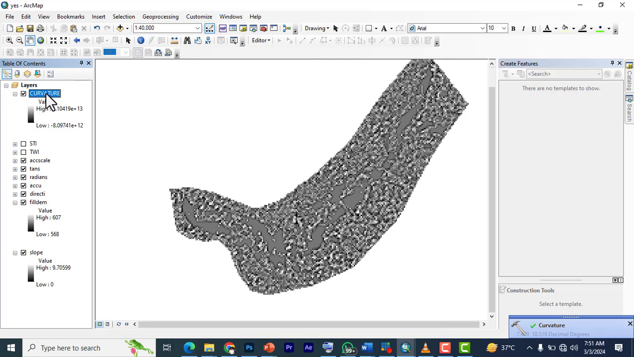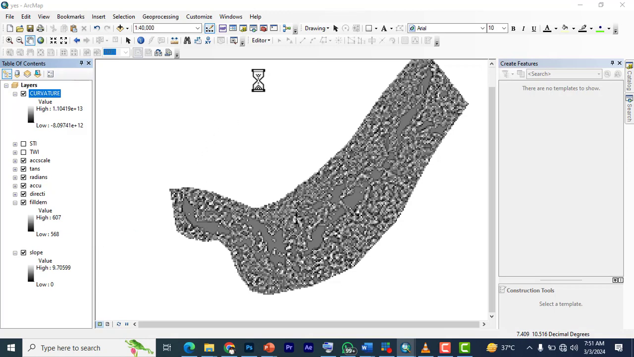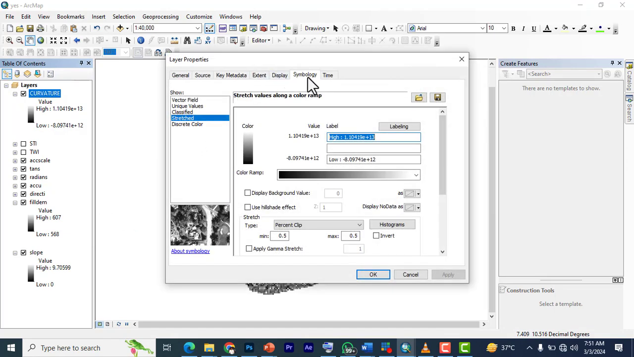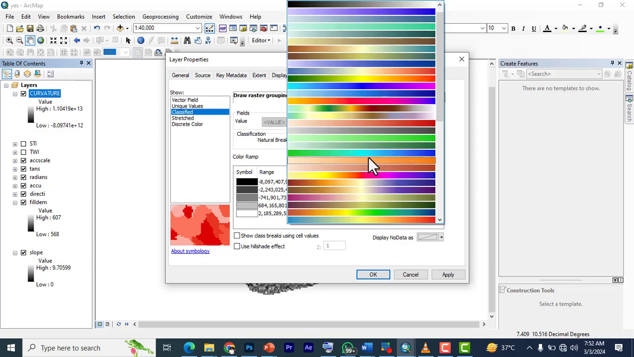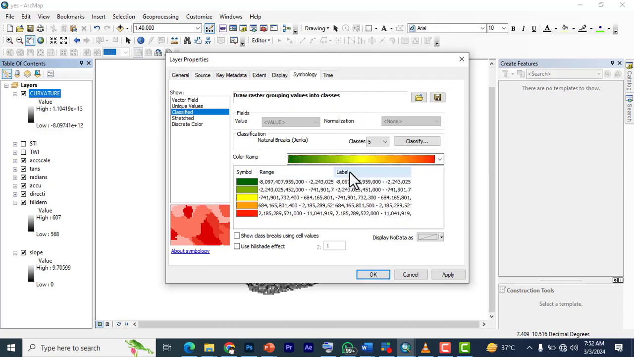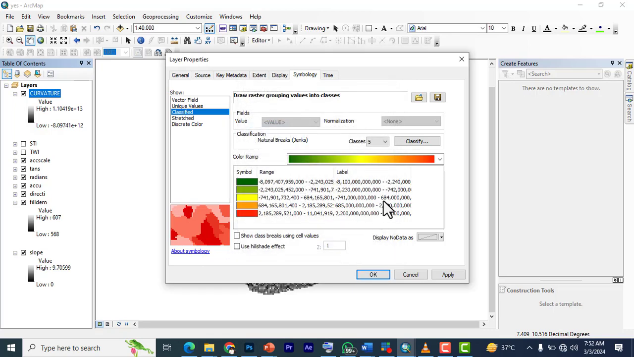As previously we've been doing, you right click on this and then you go to properties. Then in properties, you go to symbology. On symbology, you move from stretch, because most of the times, whenever you go to symbology, the first thing you see will be stretch. So you go to classify. On classify, that's where you're going to select your color ramp, the classes, and then you're also going to left click and then the formatting. You can turn it to 3, and you click OK.